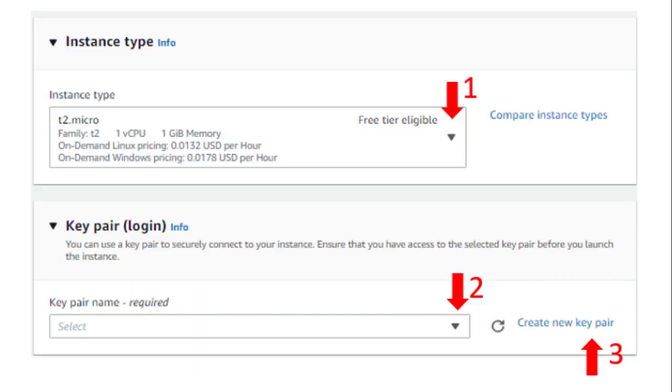Next, choose the EC2 instance type and key pair login. Click on the drop-down list and select t2.micro, so as not to get charged. Select a key pair if you already have one created. If not, click on Create New Key Pair and follow the steps below.